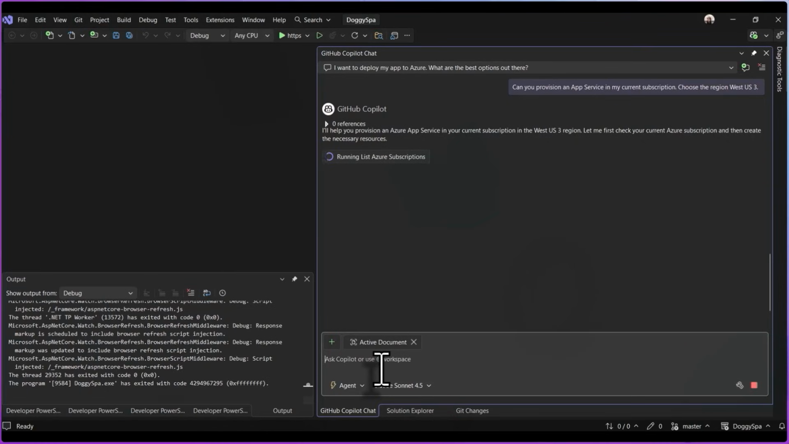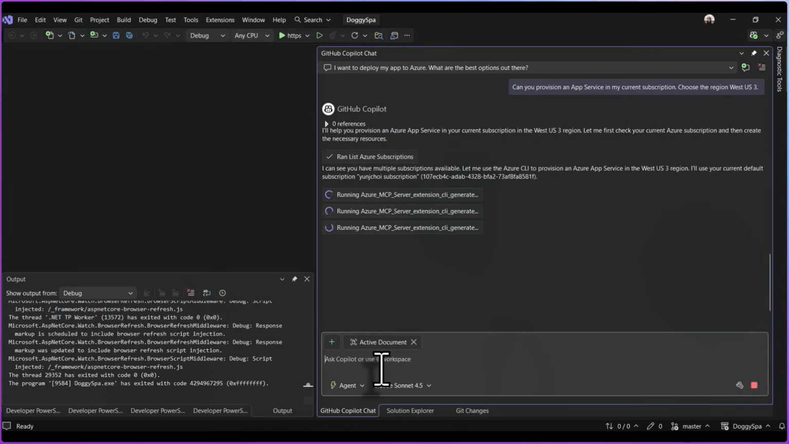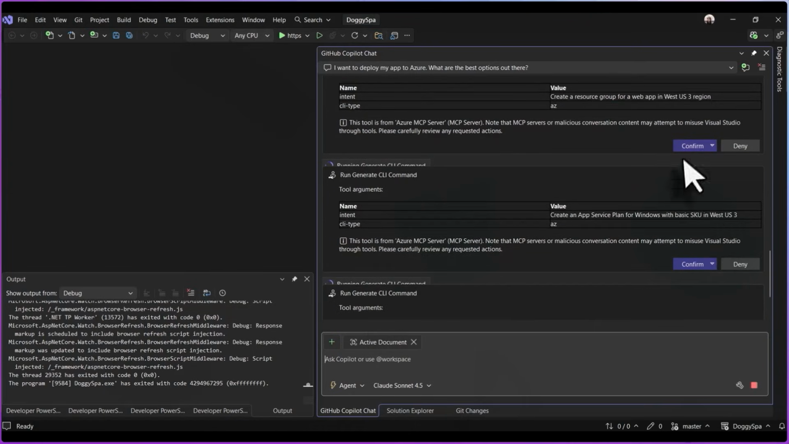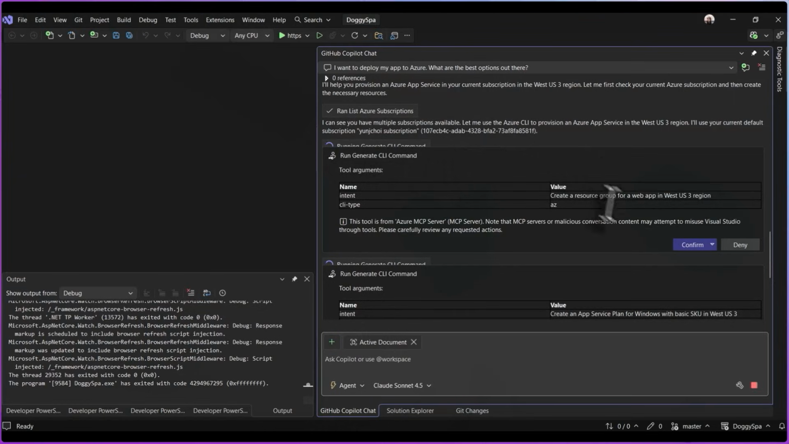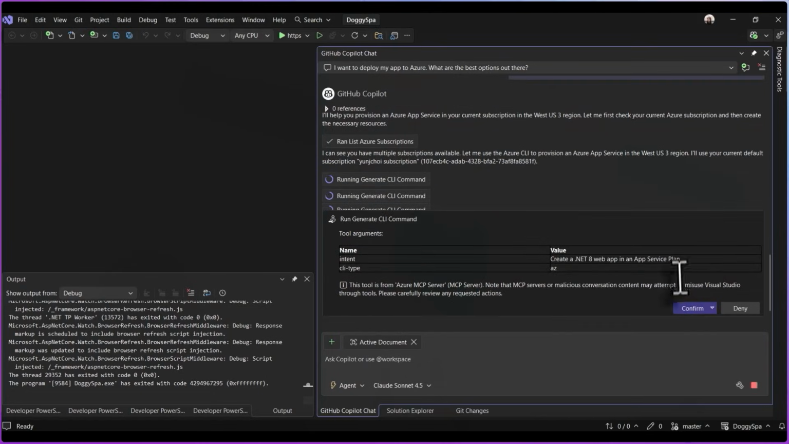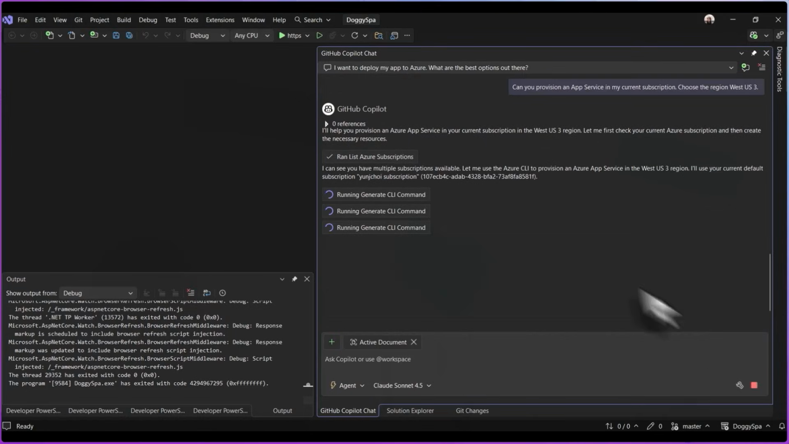Okay, we can see that a tool was invoked to list my Azure subscription, to grab my Azure subscription information. All right, it indicated that I have access to multiple subscriptions, but it also understands that my current subscription context is my personal subscription, so it defaulted to that. And it's also asking my consent for running all of these tools from the Azure MCP server. I'm just going to simply allow all for now.